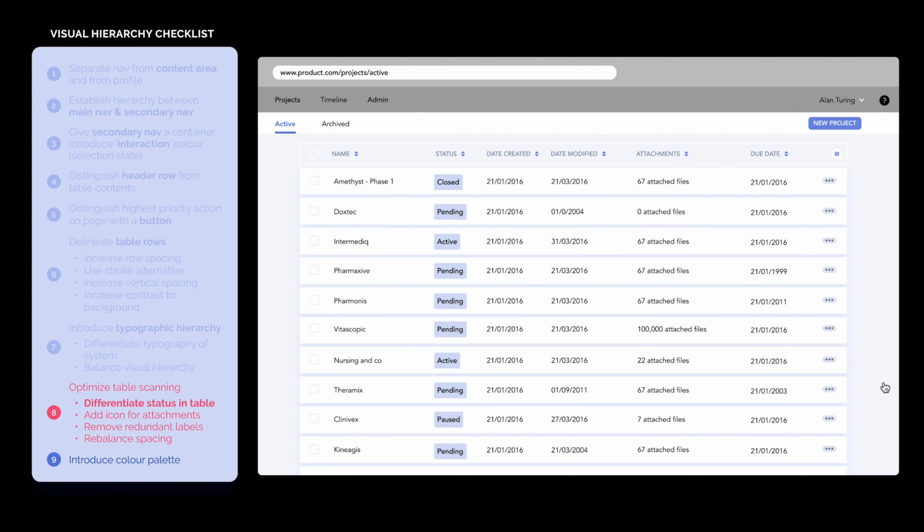The other thing we want to do to increase our table scanning is to give another visual cue. If you draw your attention to the attachments column, you can see that we have a whole bunch of numbers with this label of attached files. But actually in this case, we have the opportunity to put an icon in here because there's a really familiar icon for files. So it's not doable in every case, but it is a nice thing to increase that scannability with a familiar icon that's pretty intuitive. So we're going to put a file icon in there.